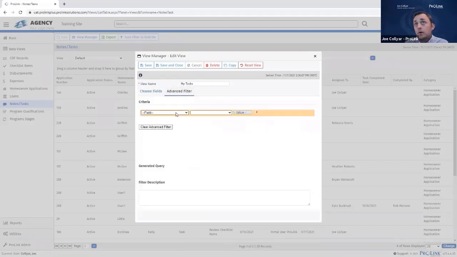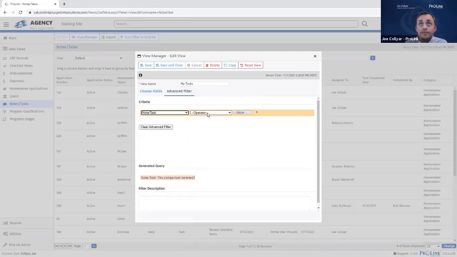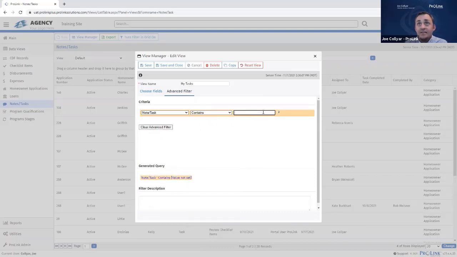So first thing I want to do, again, these are tasks that are assigned to me. I don't really care about notes. So I'm going to come down to this notes task field. I'm going to say contains the word task. So that'll only give me stuff that is a task. But I also want to say, I want stuff that's assigned to me.